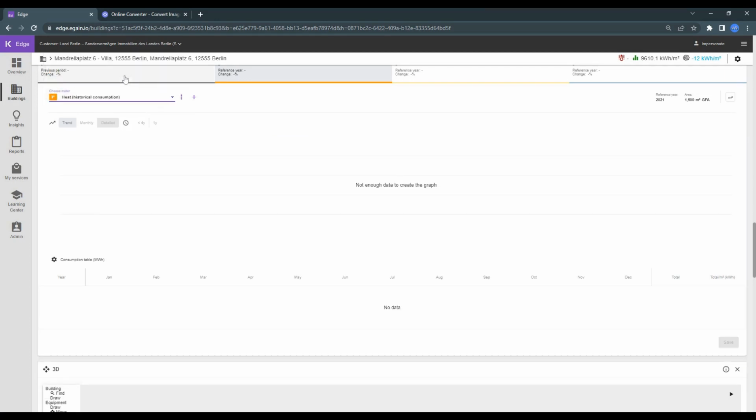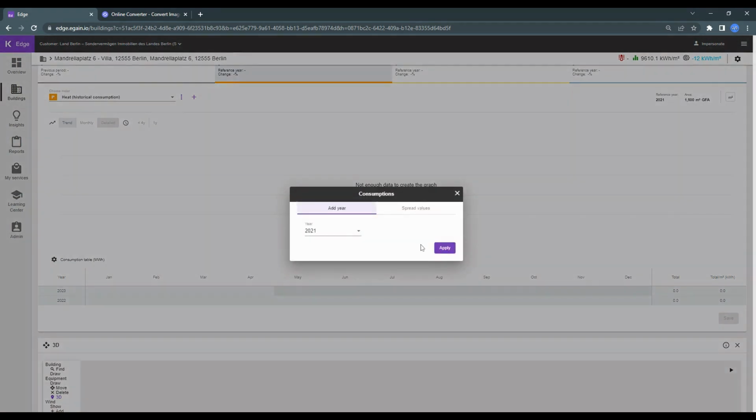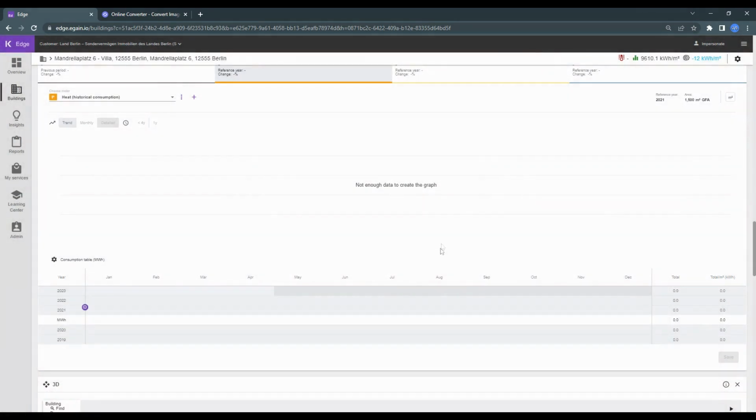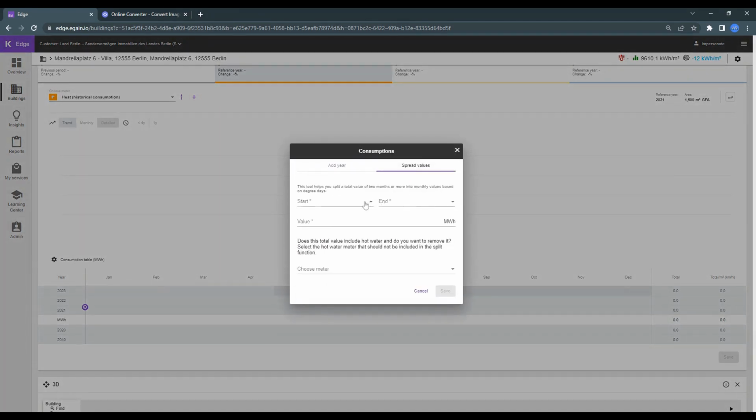Now you choose the meter which should include the historical data. Add the necessary years to that meter. To visualize monthly consumption from the annual consumption values, we use a function called the spread function. This function calculates monthly values based on degree days. Basis are degree days for all affected months. Otherwise, the spread function is unable to calculate a monthly consumption, and this month will get a 0.